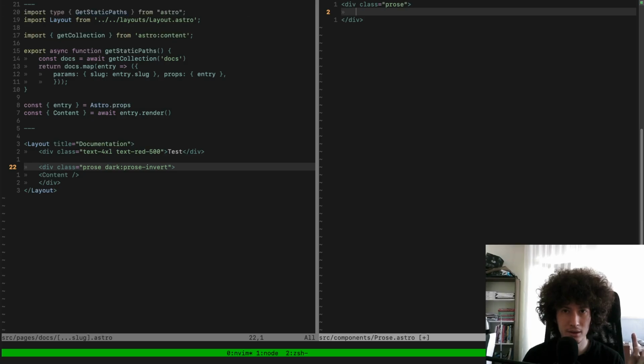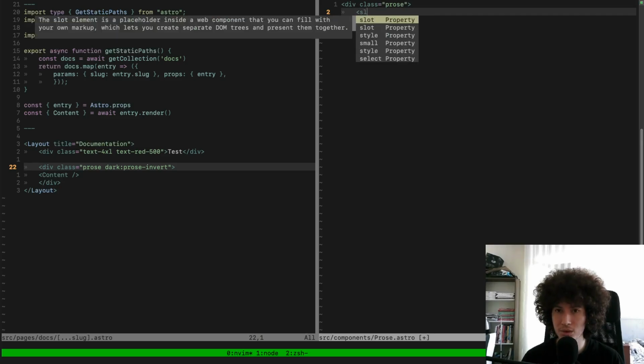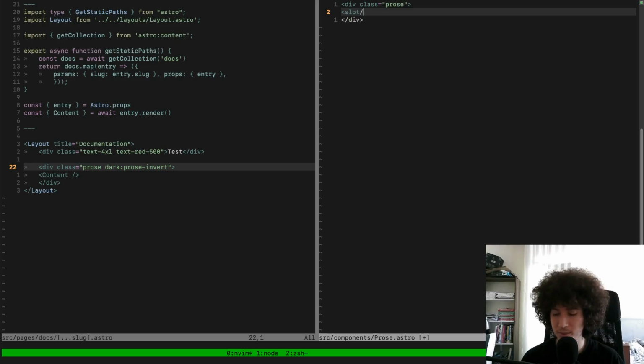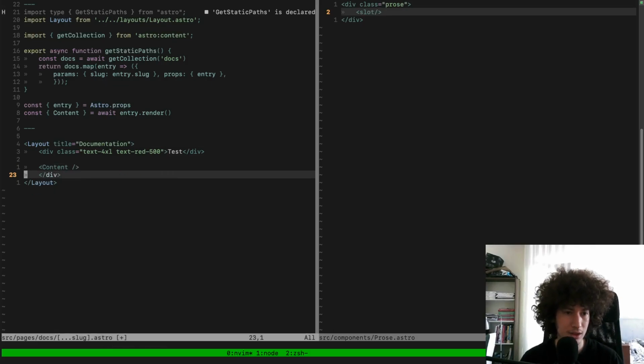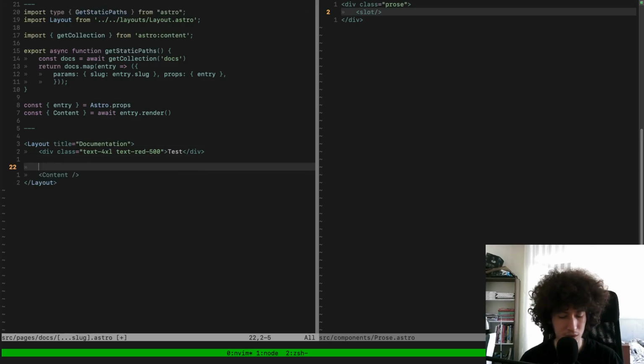And in Astro, if you want to place the component child into itself, you're gonna use this slot element. This will just dump the child components. So instead of using this, we're gonna use the prose component.